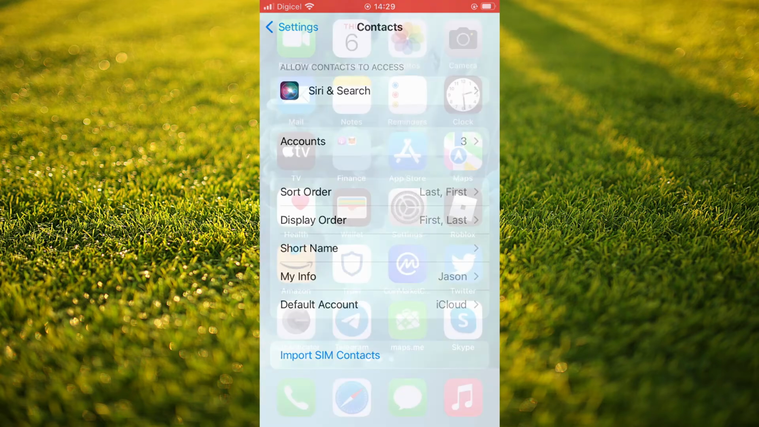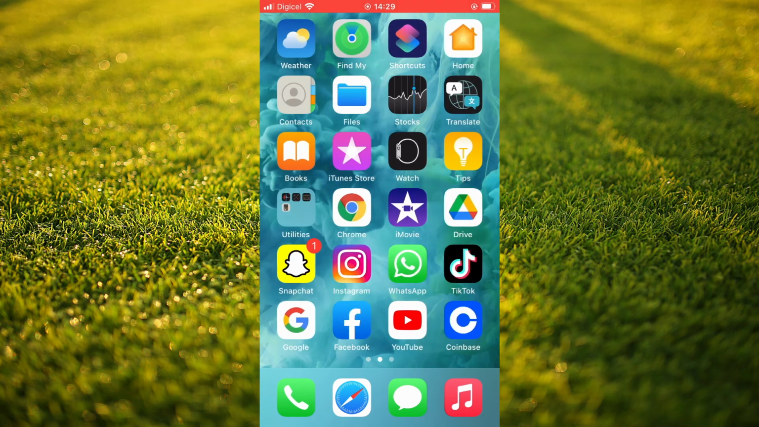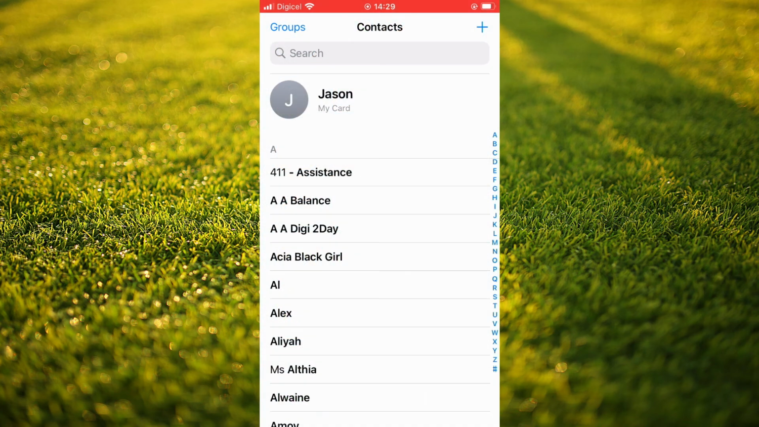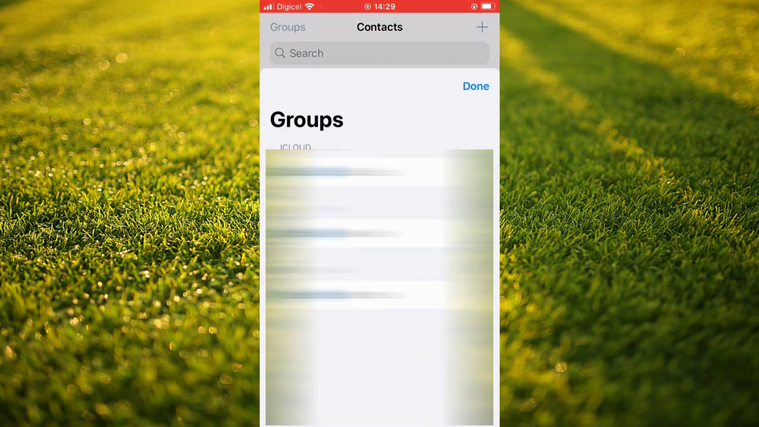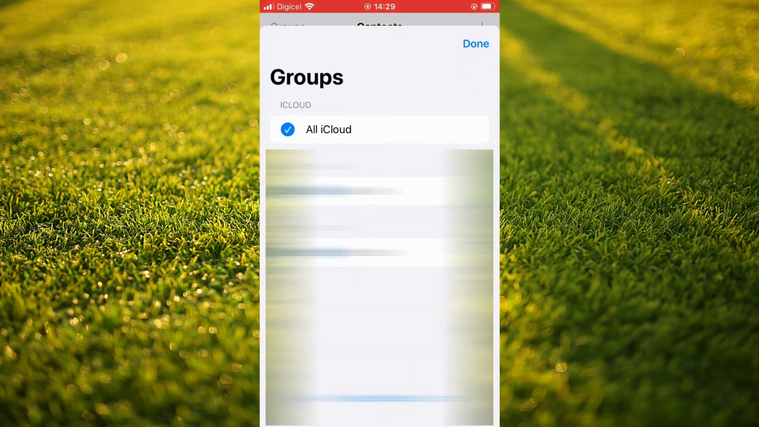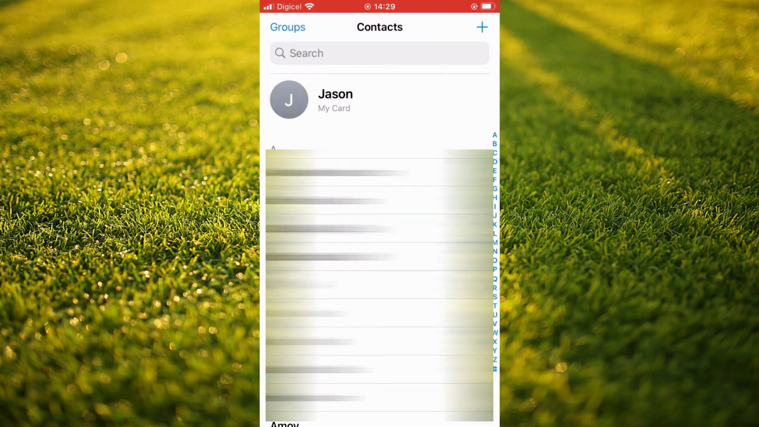And after doing all of that, if you still don't see the phone number or contacts in your iPhone, I would recommend that you go into the Contacts app, tap on Groups in the top left hand corner, and from here you want to ensure that all of these are ticked. Then you'll tap on Done, and that's it.